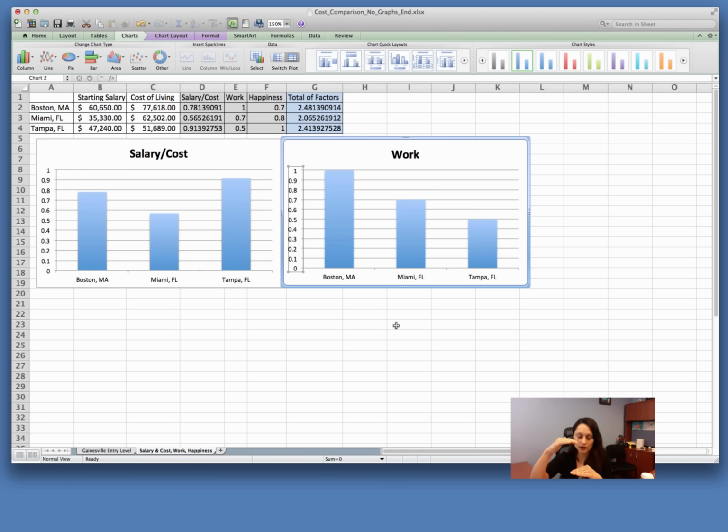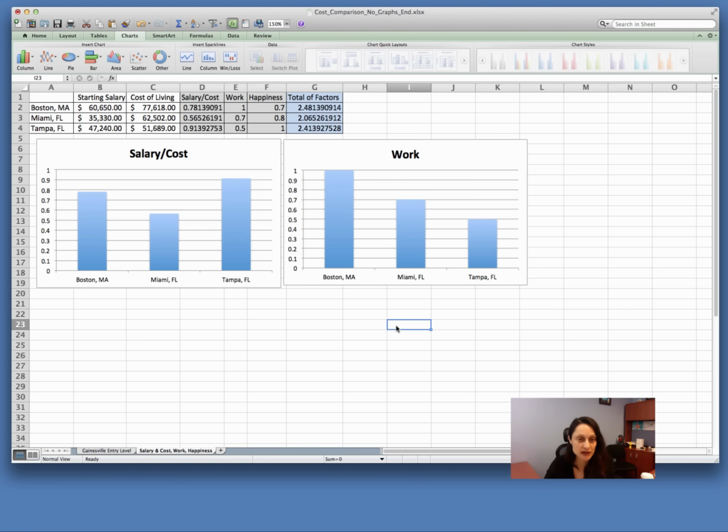It's no longer skewing the data based on moving around that axis. Okay? So I want you to do that for work, and then do the same thing for happiness. So go over here, well, I'll do it down here for right now, but then I'll move it over. We're going to make a third graph the exact same way.